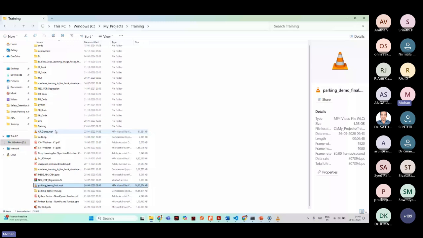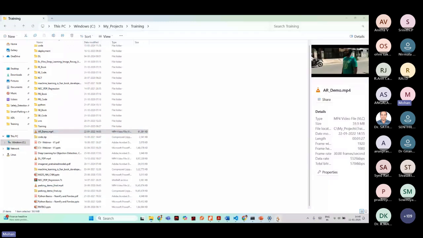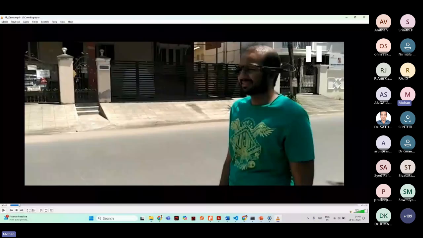Another thing we have done, maybe I'll run this demo. The person is wearing smart glasses, which are AR smart glasses. The object detection is running within the smart glasses. So we created a quality inspection. Maybe you just watch this video, and I'll summarize.